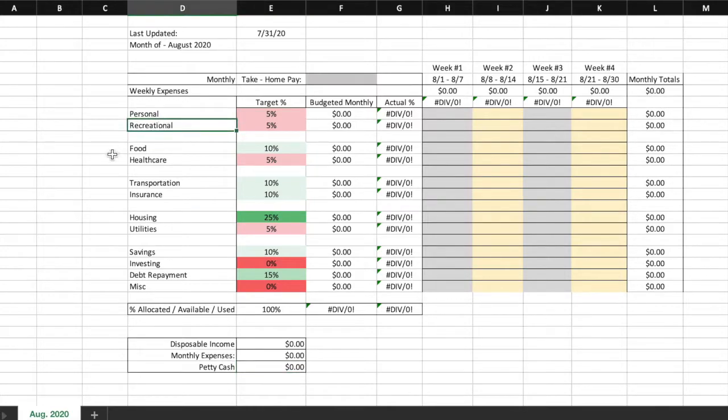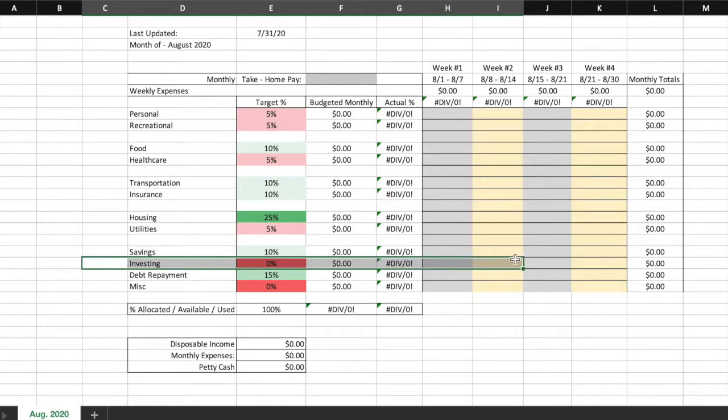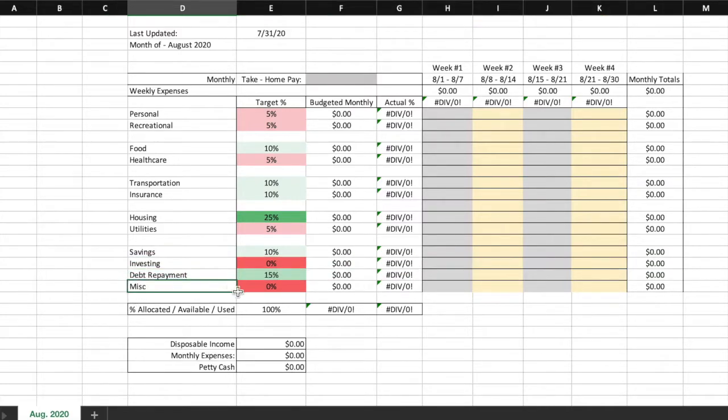We have personal, recreational, food, healthcare, transportation, insurance, housing and utilities, savings, investing, debt repayment, and miscellaneous. We're not going to really worry about investing right now. That'll be after all the debts are repaid and in the later steps of the total money makeover. The miscellaneous I leave at 0, and I rarely ever use this category, but sometimes it does come in helpful.